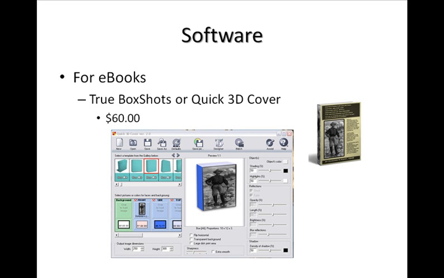So, something to make this look physical for your sales copy: True Brock shot or Quick 3D Cover. In fact, Quick 3D Cover is what Danny and I use most often, and that opening screen that we used with all the different media types with the title on it was done with Quick 3D Cover, which will do books and CDs and the like. It's going to cost you about $60.